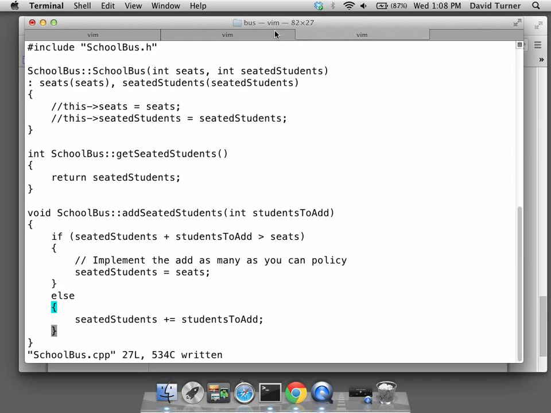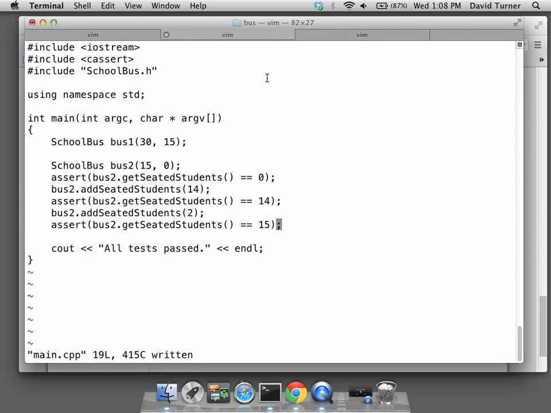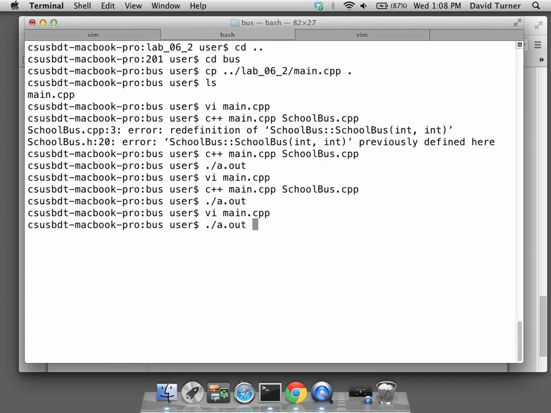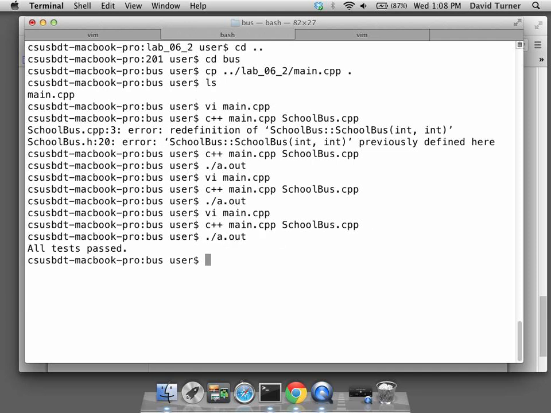Let's see if our test code runs. It compiles, it runs.